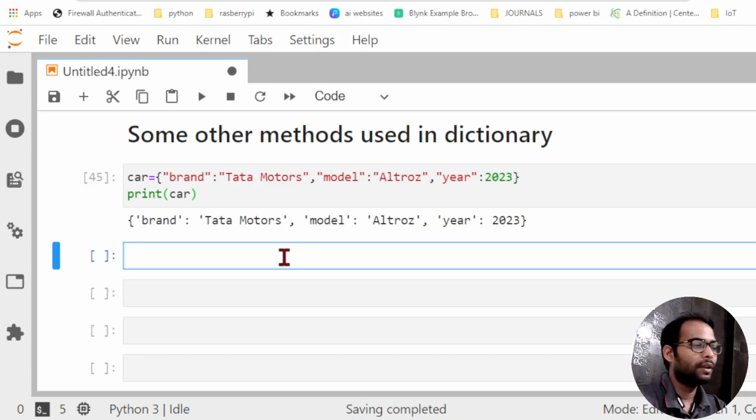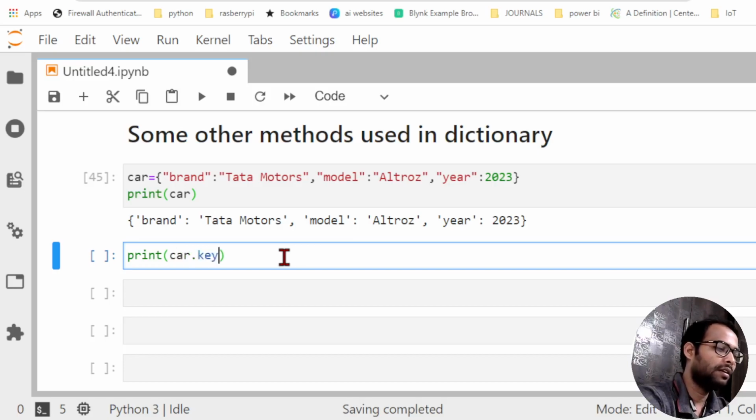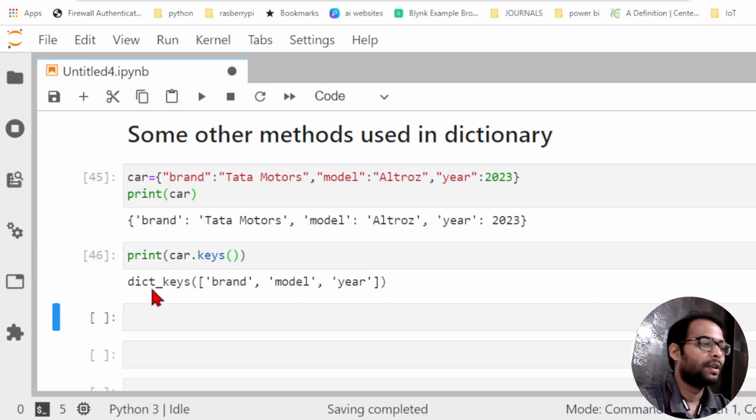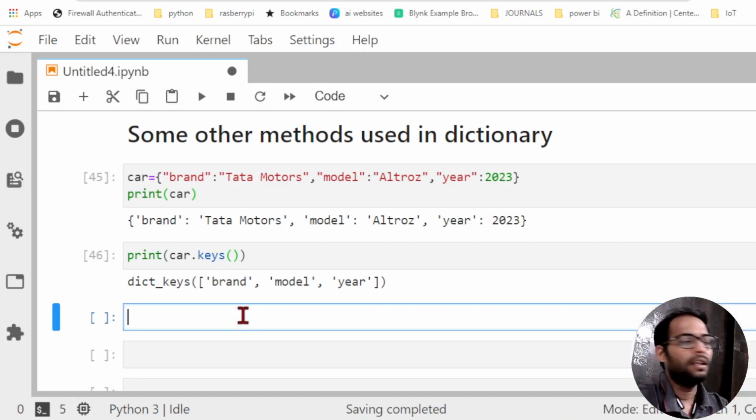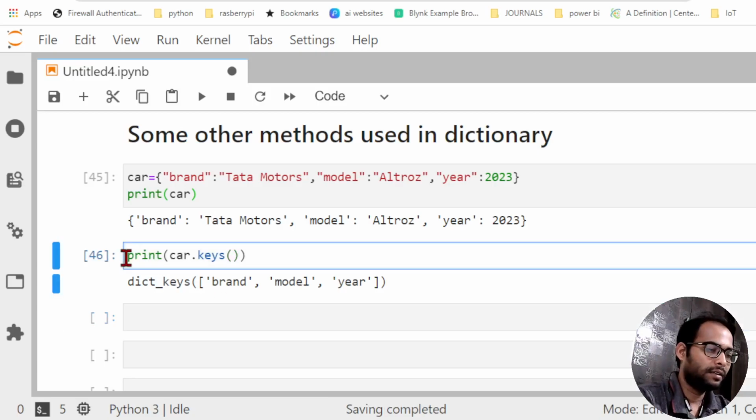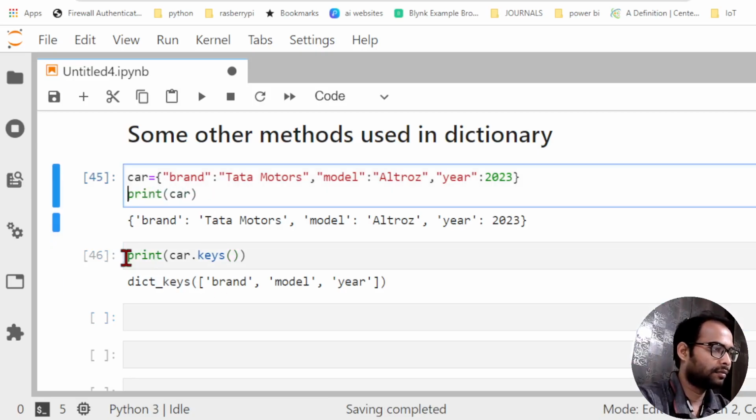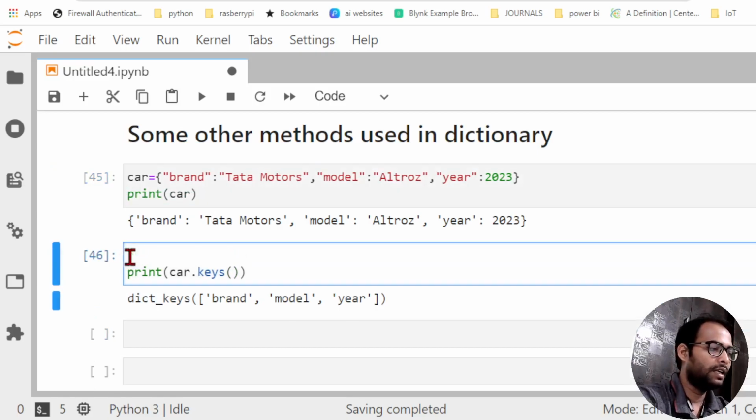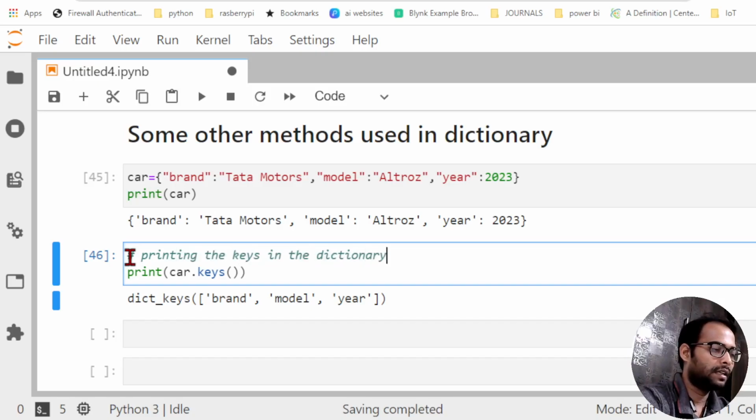So for that, what we can do is write print, and I want to print only the keys from car. Just put it in a variable and print this. So see, what it is giving here is dict_keys. So what are the keys? Keys are brand, model, and year. Fine. So here what we did, we just printed the keys in the dictionary car. Okay, so car is a dictionary from which we are just printing the keys.